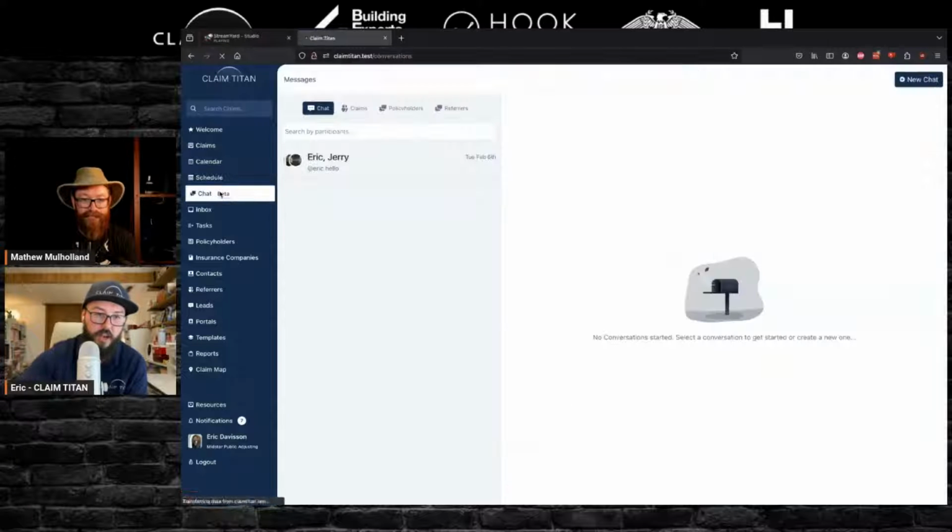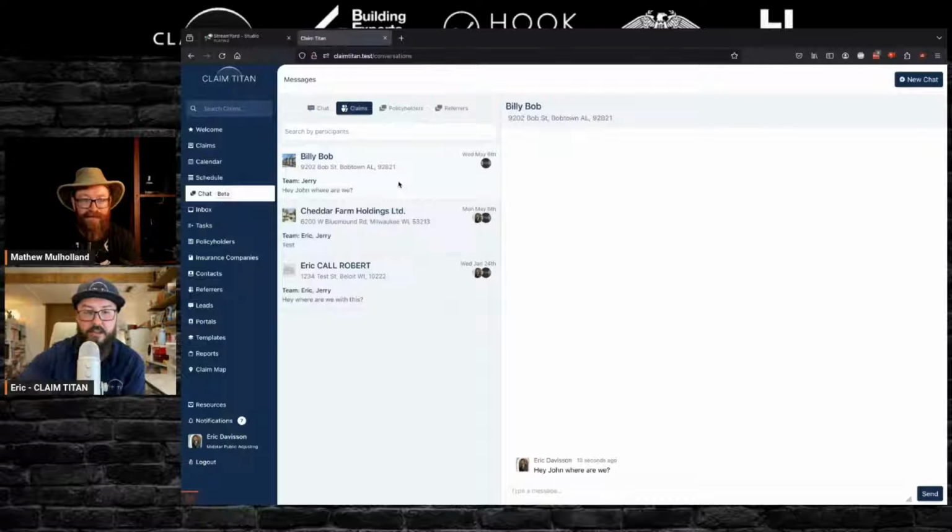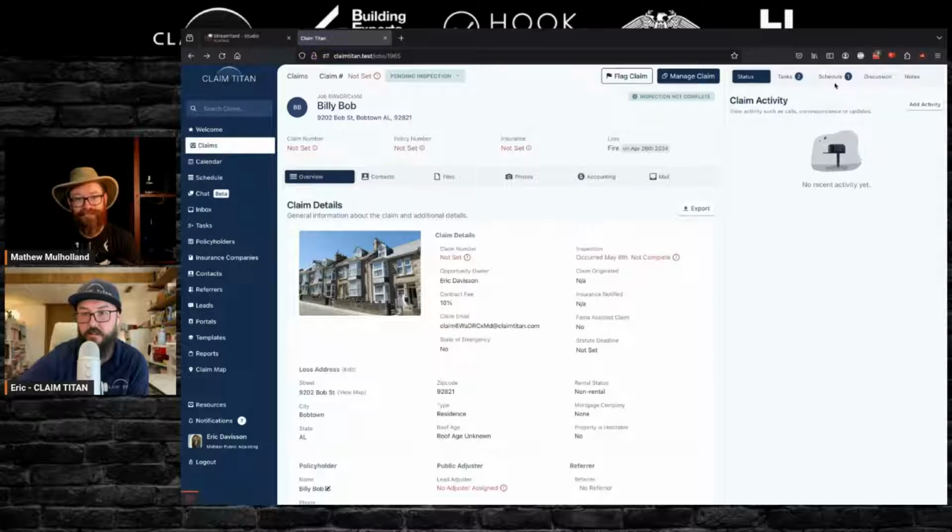So you can then go to the chat and see direct messages with other people, or you can go into those claim chats you've had and see, oh, hey, here's this claim we were talking about. And one step further, there are also chats available to your clients and referrers through their portal system. So not only can you chat on the claim, but you can also have discussions through Claim Titan that your policyholders and other people can see and keep a record of as well.